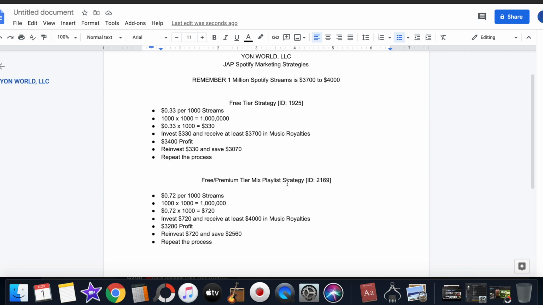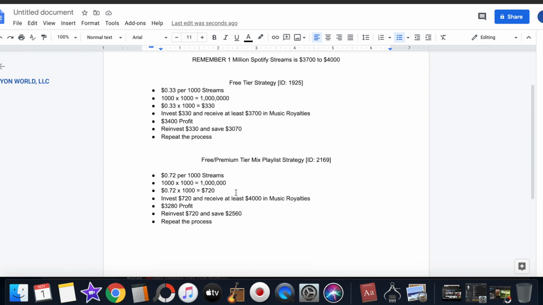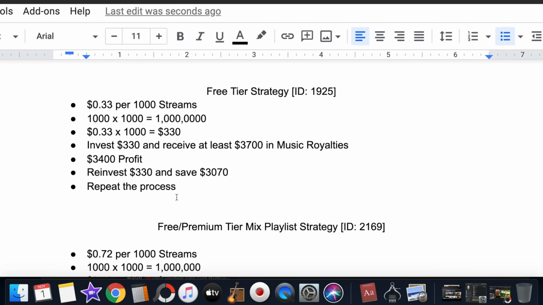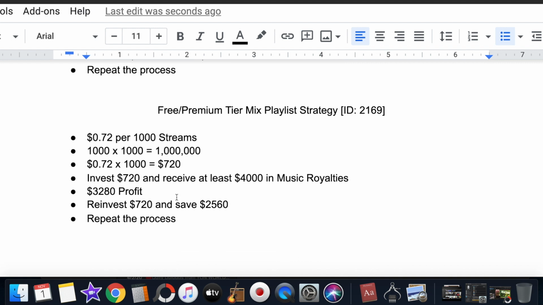So the other method is the playlist mix strategy, which y'all probably want to do this, or y'all probably just go with the free tier. With the free tier, you guarantee at least $3,700 in music royalties. The premium mix, you just get a little bit more in royalties, but when you look at the breakdown, you end up making more if you just go through the free tier.